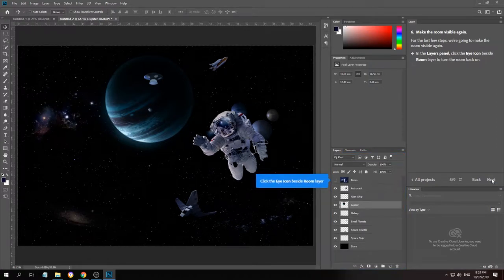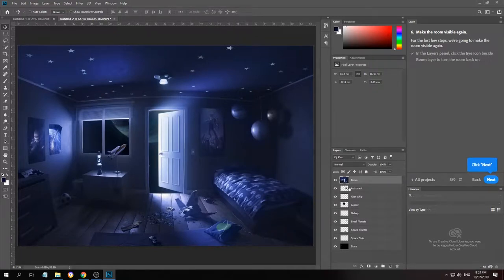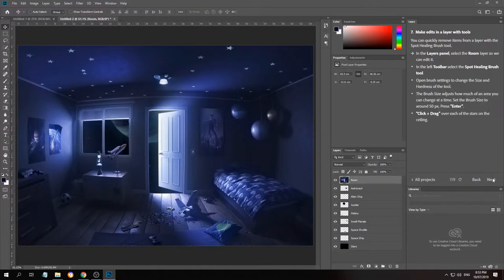So, sabi sa number 6, make the room visible again. For the last few steps, we're going to make the room visible again. So, kiklik natin yung layer niya. Ito yung layer ng room. Tapos, kiklik natin yung eye button para makita ulit yung room. Tapos, click natin yung next.